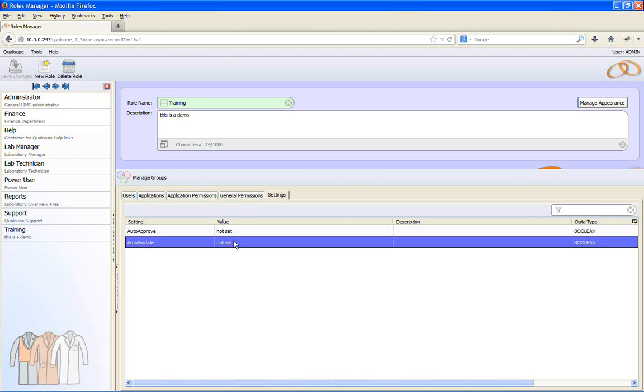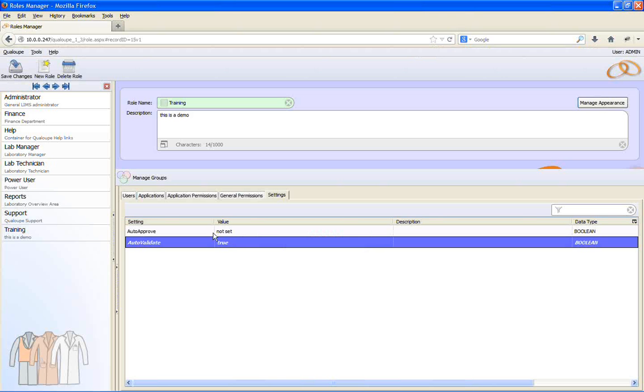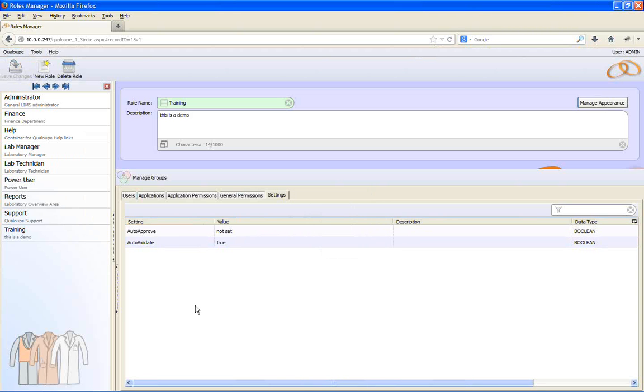So we'll double click on that. This little box pops up that allows you to edit the setting. So we'll check auto valid, continue. That's now changed to true. But we might say, okay, we're going to auto validate, but we still want approval, which is the final sample status, sample approval. We want that to be manual.